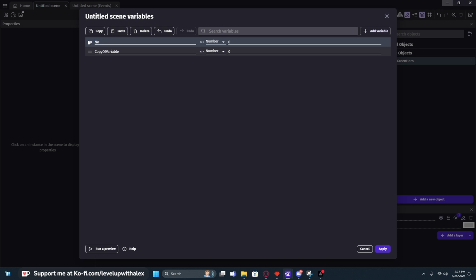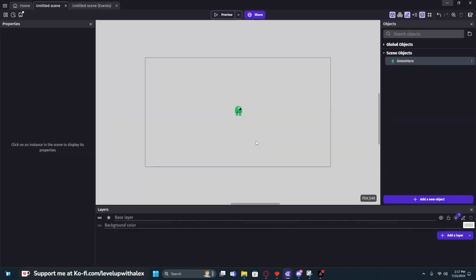We're going to name this MoveToPosX, for X position. We're going to copy that and paste it on this one, get rid of the X and just do Y. MoveToPosX, MoveToPosY. We're going to hit OK, and that's it for those variables. Now we're going to move into the events section. This is the cool part.